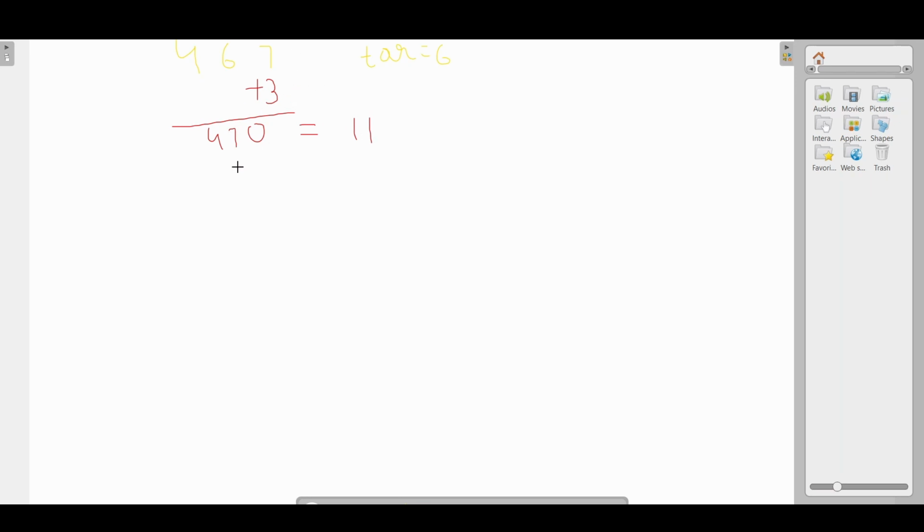Now let's repeat the same thing with the next digit, that is this 7 digit. Let's add 3 in this position. So I will add a total of 30 in this position.